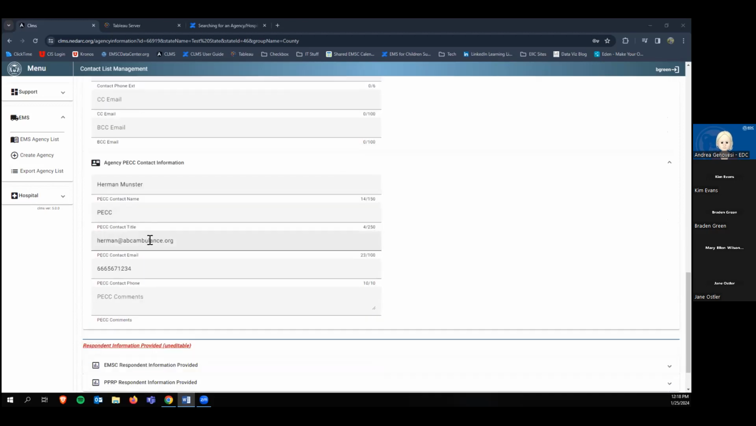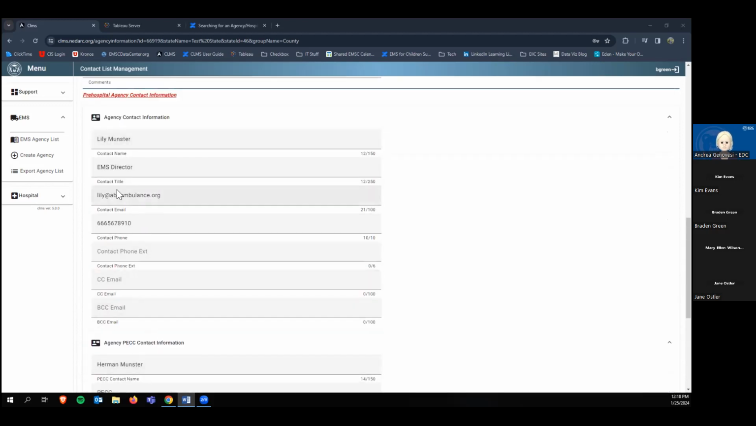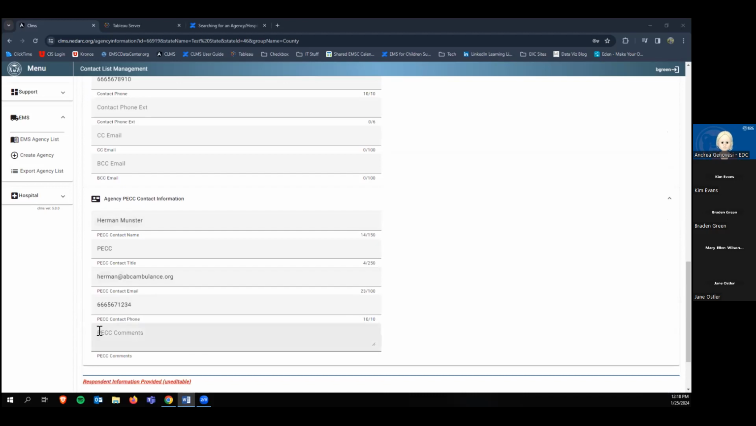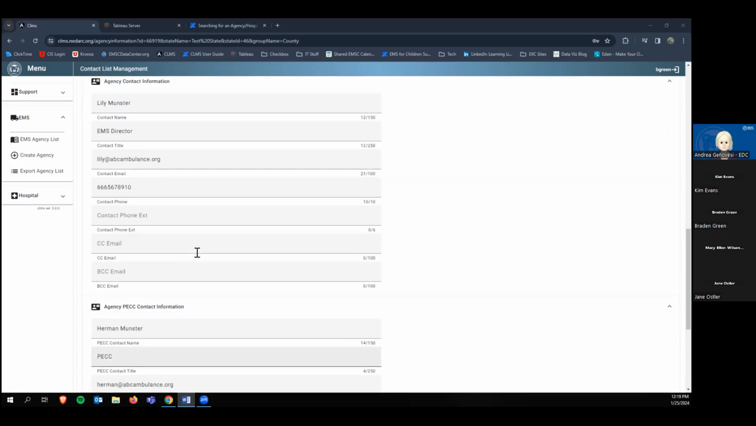If you want your PEC to be the contact, that person should be at least in the contact field, and then the PEC field is really optional. You can decide whether or not you want to fill that out anyway. It's for your use, but if you want the PEC to be the contact person as well, that person should be listed in both of these locations. And then again, if you had a different person, you could put in the CC email, so you have that for your records.